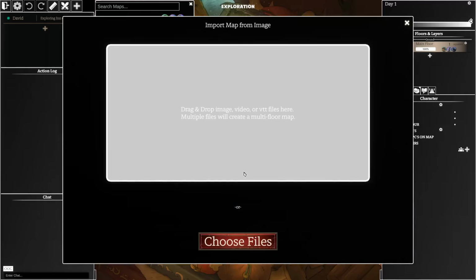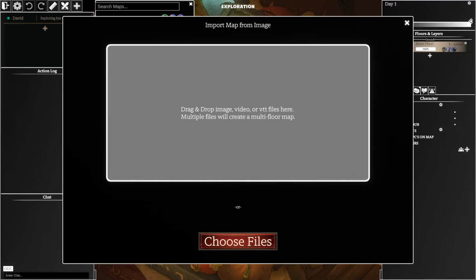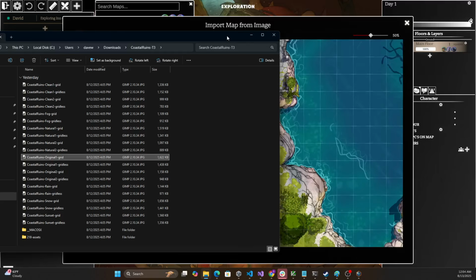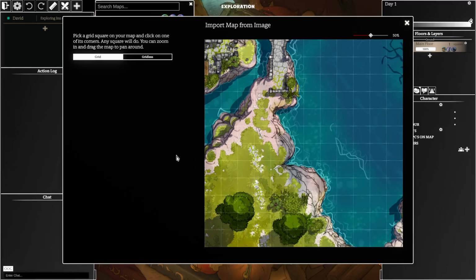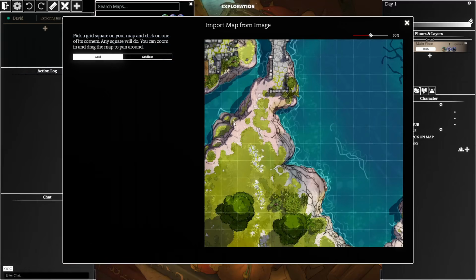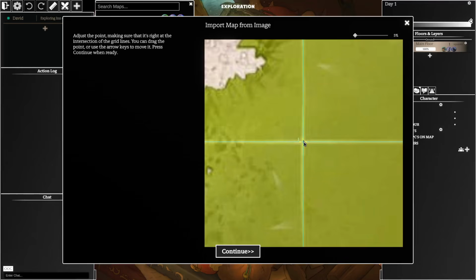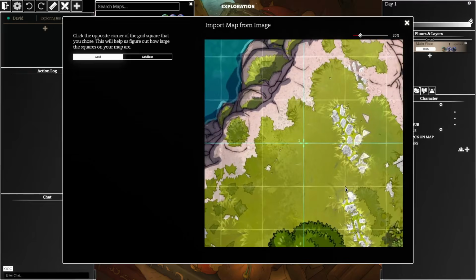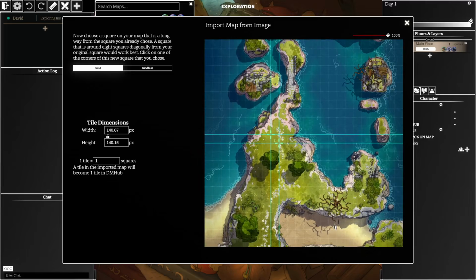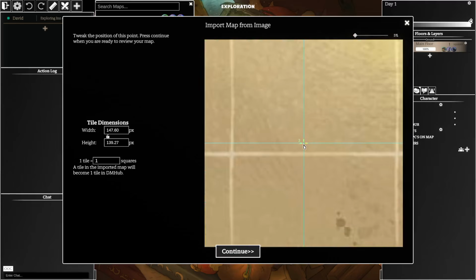And something that T-Hox does, which not a lot of creators do, is he shares his layered PSD files, which is amazing because it means that you can take them apart and adapt them more easily into a VTT. But today we're importing just a regular JPEG file, so you could do this with a file from just about any creator. And the first thing we want to do is line up the grid, so we just take some clicks to make sure that the grid is properly aligned. One more click down here, and we should be done.